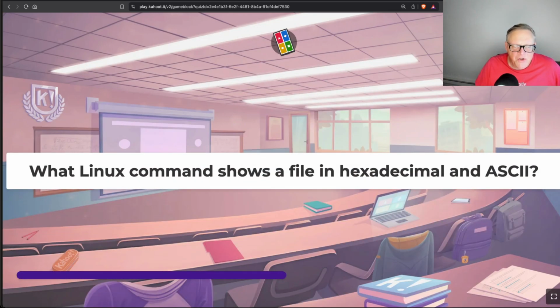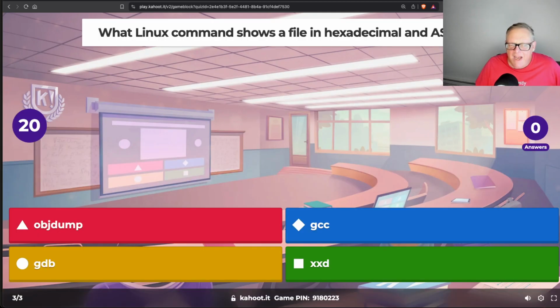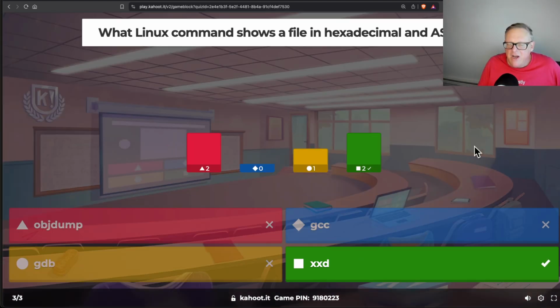All right, what command shows a file in hexadecimal and ASCII? We used this last time. I think we didn't see it this time because I didn't do the second demo that failed, but yep, some people remembered. xxd does that. xxd shows the contents of a file in hexadecimal and ASCII, so it's really good to look at files that are binary data, not printable characters.